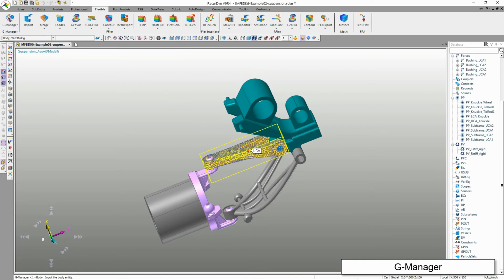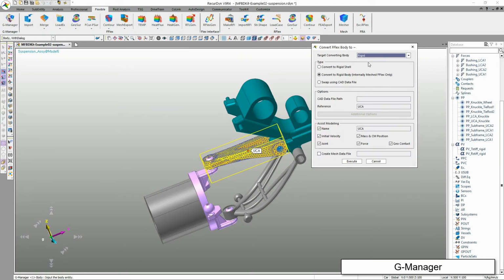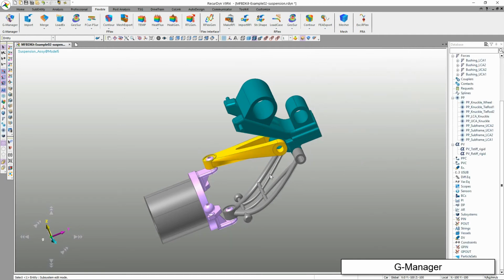This time, I will turn the flexible body back to the original body with GManager. Click GManager and select the body. It says convert FFlex body to rigid body. If you click execute, the flexible body is converted back to the original rigid body.